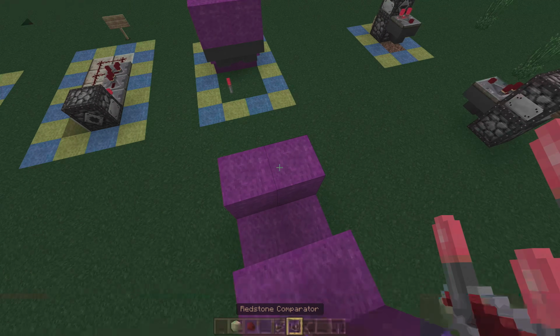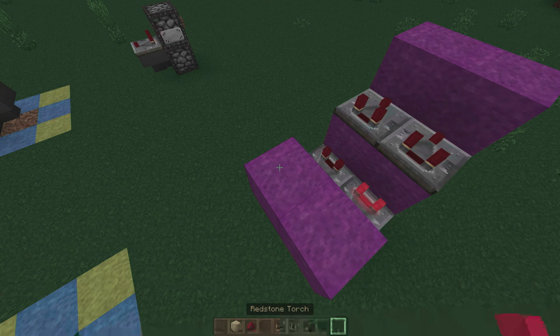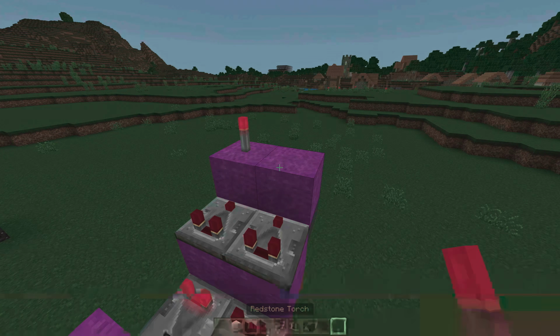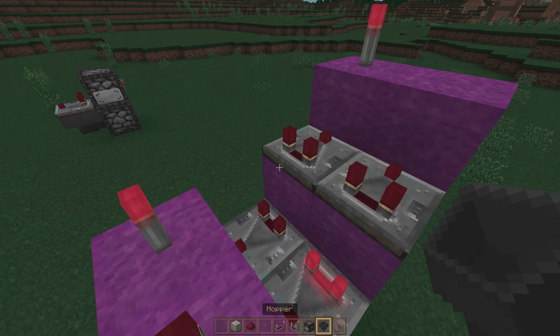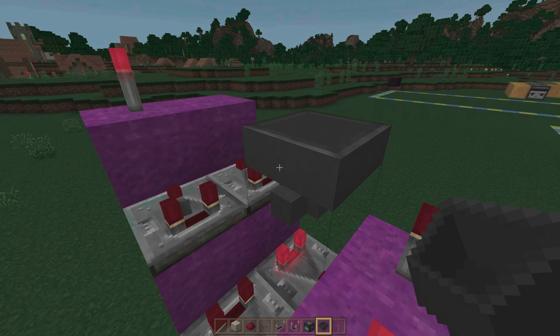Next, you're going to get out comparators, place 2 facing outwards from those hoppers, 2 facing back into them, place down 2 pieces of redstone torch, 1 piece of redstone torch up here, and then we're going to do the same thing, feed in 2 hoppers into one another.